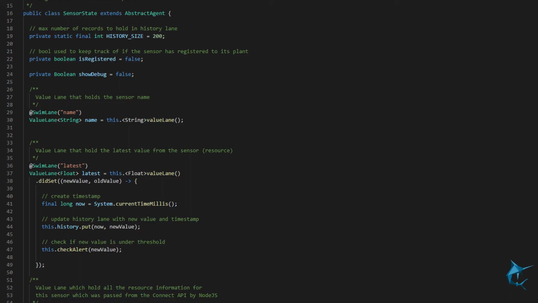This lane is a bit different in that we have some extra stuff going on. This didSet is something which exists on all value lanes and will be called anytime the value in that lane changes. You can use this in a variety of ways, such as triggering other actions or populating other lanes. Here we create a timestamp and use that as a key to add an entry into another map lane called history. Now this gives us a place to get the current value of the sensor along with a history of sensor values keyed by timestamp. Both of these lanes will be used later in the UI to visualize the sensor data.